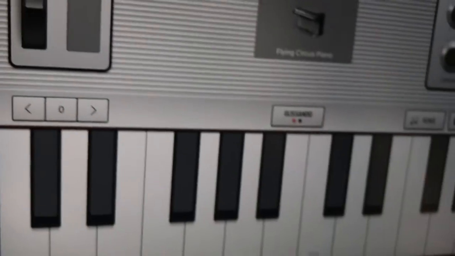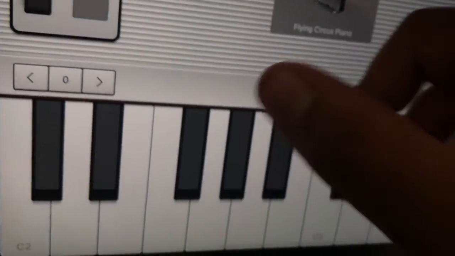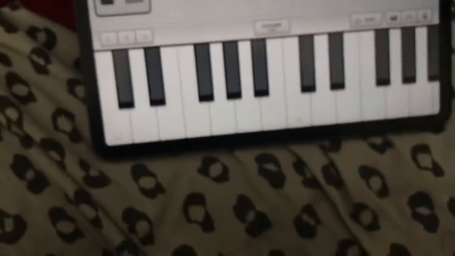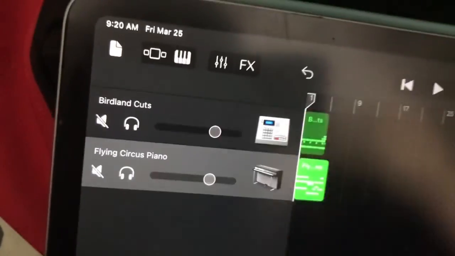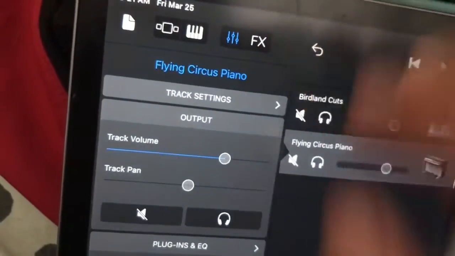So now, hey, yeah, this is bad. And that's basically it, dude. You just keep going, you keep adding things. You can do a little bit of mixing, like really basic stuff, just by sliding it. Also by touching the little 3 things.